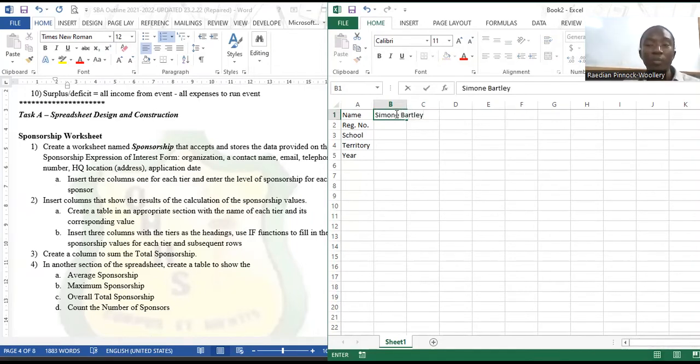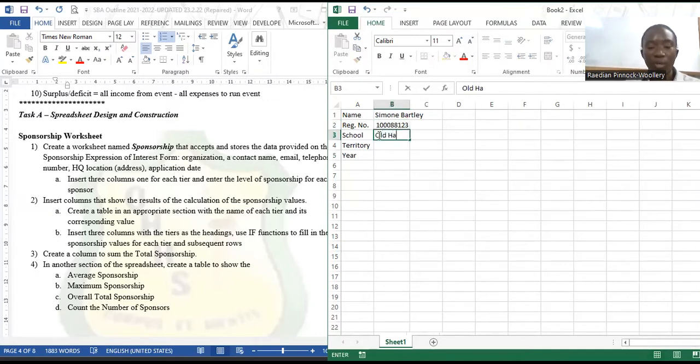And if you're working on your SBA groups, then you can put the additional names going across in the other columns. So my registration number is 100088123. And my school is Old Harbor High School. Territory is Jamaica. And the year is 2022. And you may adjust that, but you may want to leave it because the column adjustments should really be done based on what you are entering for your actual SBA data.